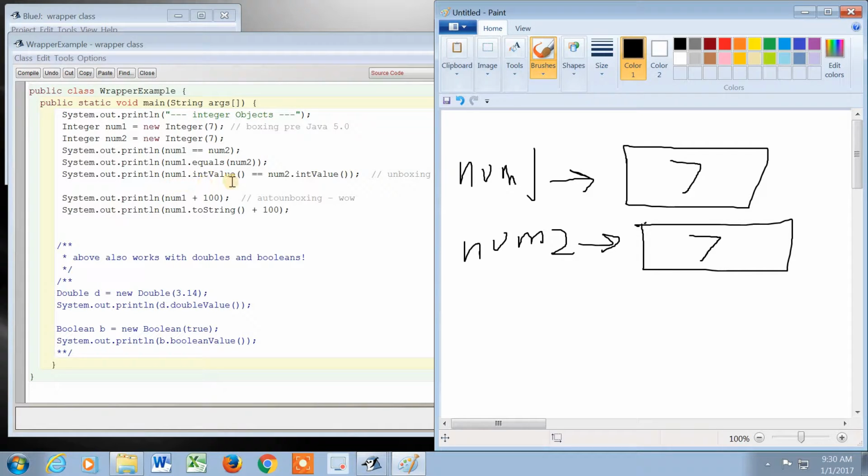And if I use this function dot intValue, what that is doing when you run intValue on an Integer, it takes it out of the box, so to speak. It gives you the value of the thing in the box. So here I will also get true. num1.intValue gives me the integer value, equals equals num2.intValue, that gives me the value. That's called unboxing.